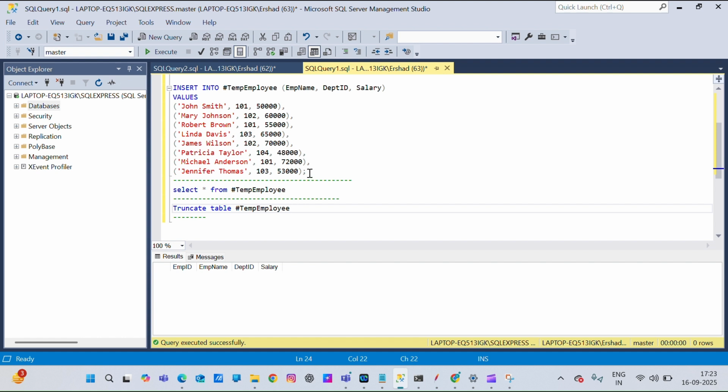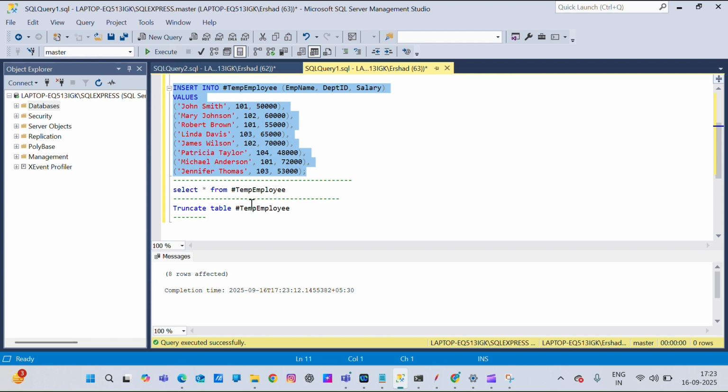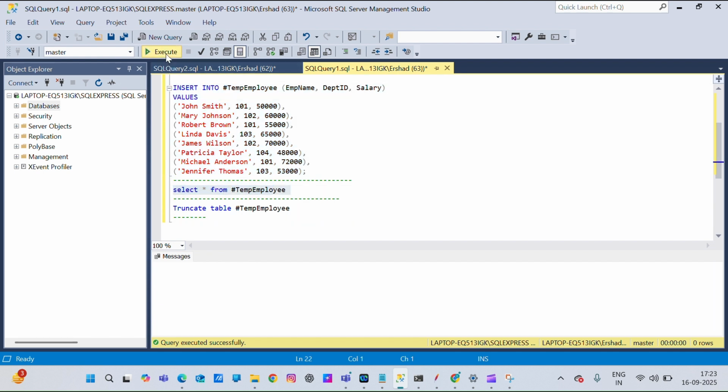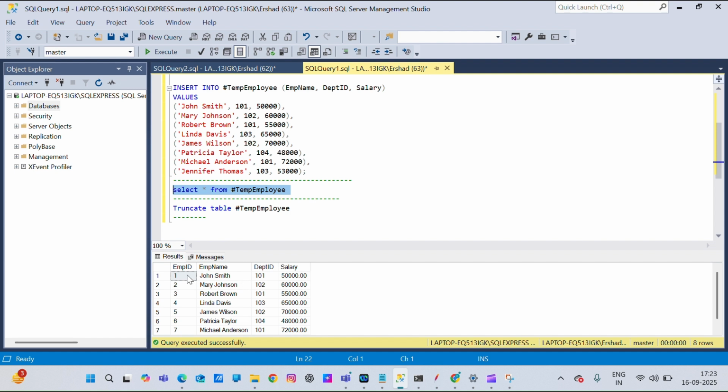Now I'm going to insert the same data again, and you will see what happened. It was affected. Let me check the data. Here it starts from the initial value, meaning from 1 only. We have 1, 2, 3, 4, 5, 6, 7, 8. It starts from the initial value whenever we use the truncate statement on a table.